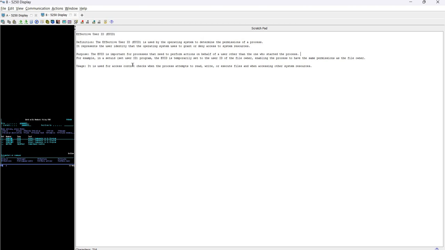For example, in a set user ID program, the EUID is temporarily set to the user ID of the file owner, enabling the process to have the same permissions as the file owner. If you are not comfortable with this example, don't worry. Later, when we discuss set UID and similar topics, it will be clear to you. Now we will focus on uses. What are the uses?